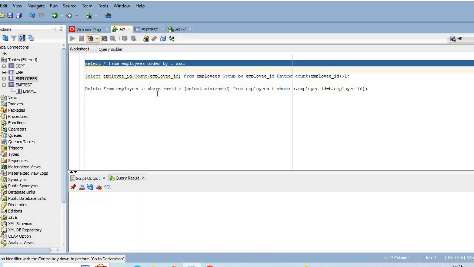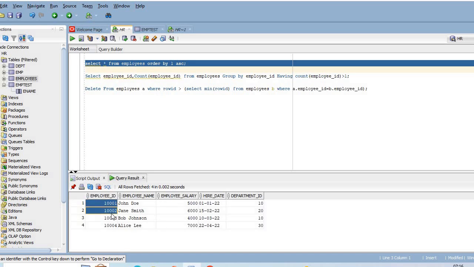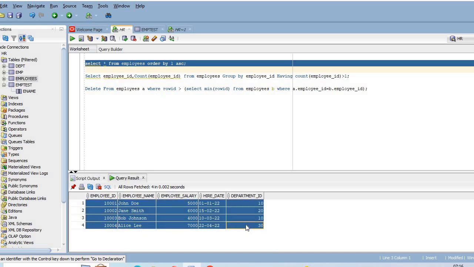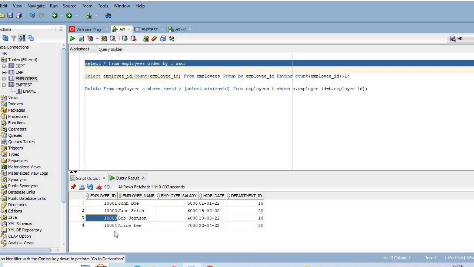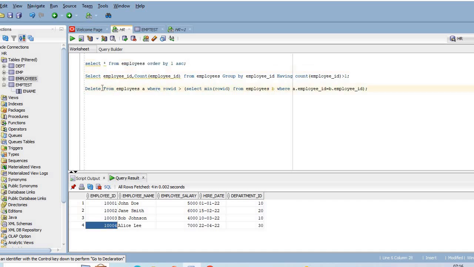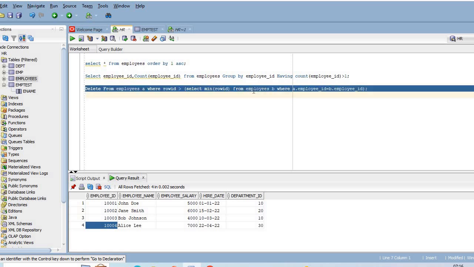Now if I execute a select on the employee table, see all the duplicates got deleted and only unique records are available. So this delete statement can help you solve the problem where there are 2 duplicate records and you need to delete 1 record and keep 1 record only in the table. This query can be used to solve that issue as well.